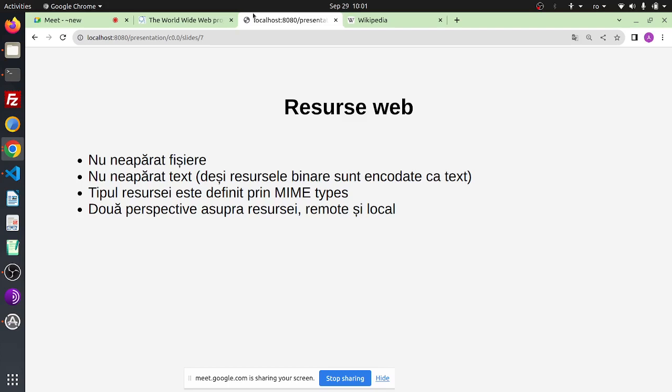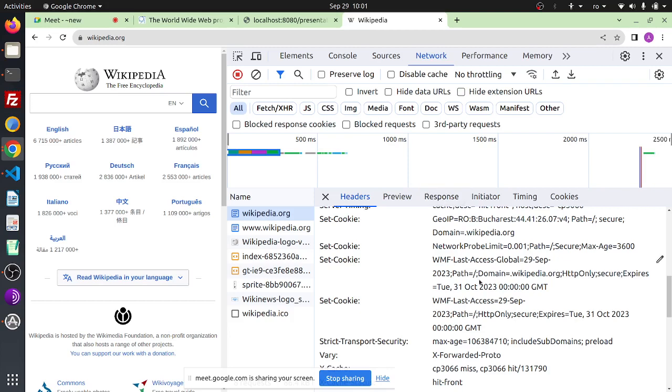Like I said, the type of the resource is going to be defined from the MIME type, and the MIME type is something which predates the internet. It was invented for mail attachments, and it's going to tell me what kind of content was delivered.